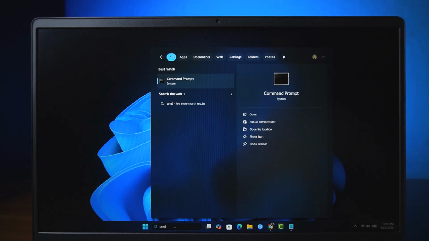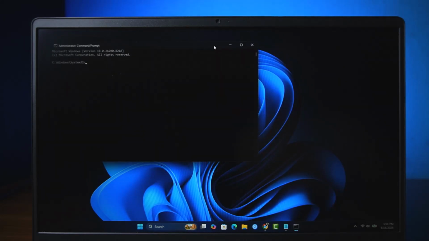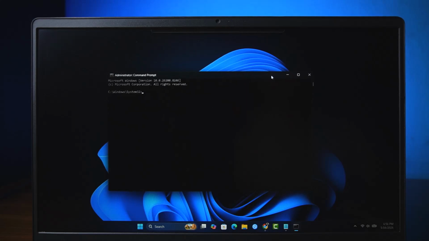Now we're going to go to the search bar and we're going to search for CMD, which is called command prompt, but don't open it right away because you have to actually right click on it and then run it as an administrator. So you have to open your command prompt as an administrator right here.